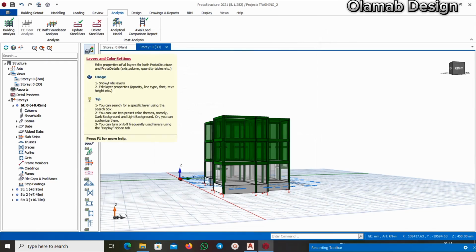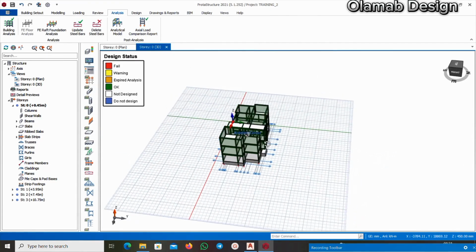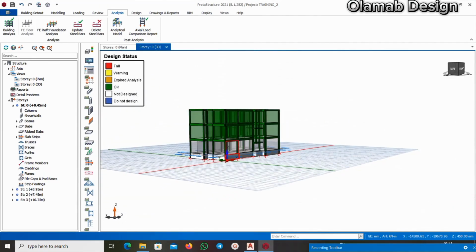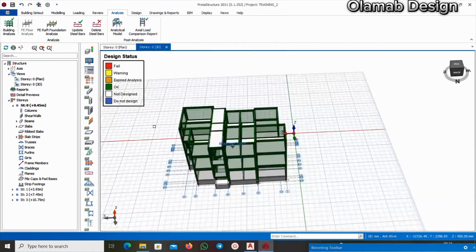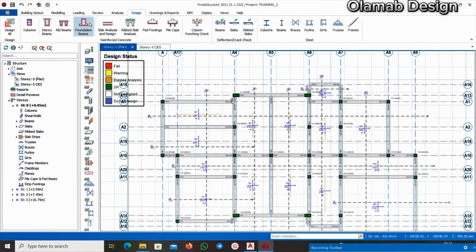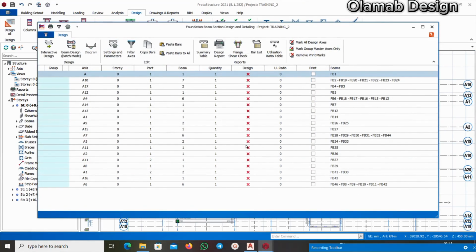Can you see? The next thing you need to do now is, how do you check your foundation beam result? How do you check your beam result? You go to your story zero plan, you go to your design here. You go to foundation beams. As you can see, all our beams are filled. All you need to do now is to click on batch design, beam design batch mode.